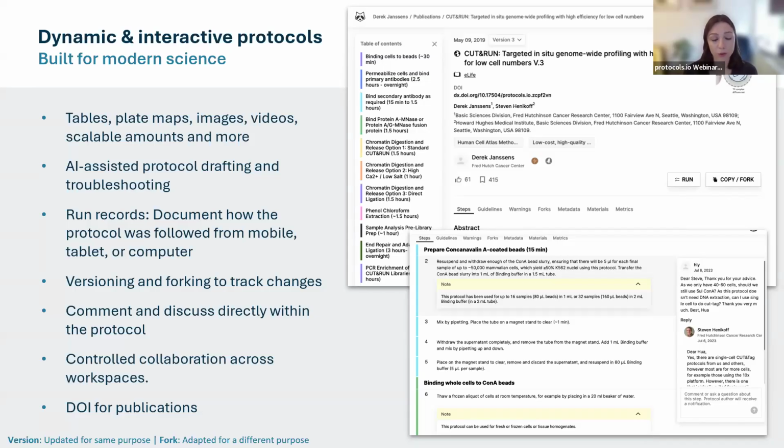We also have AI tools to help you with drafting and troubleshooting those protocols. You can then turn a protocol into a checklist. So when you are executing that method, you can document exactly how it was executed.